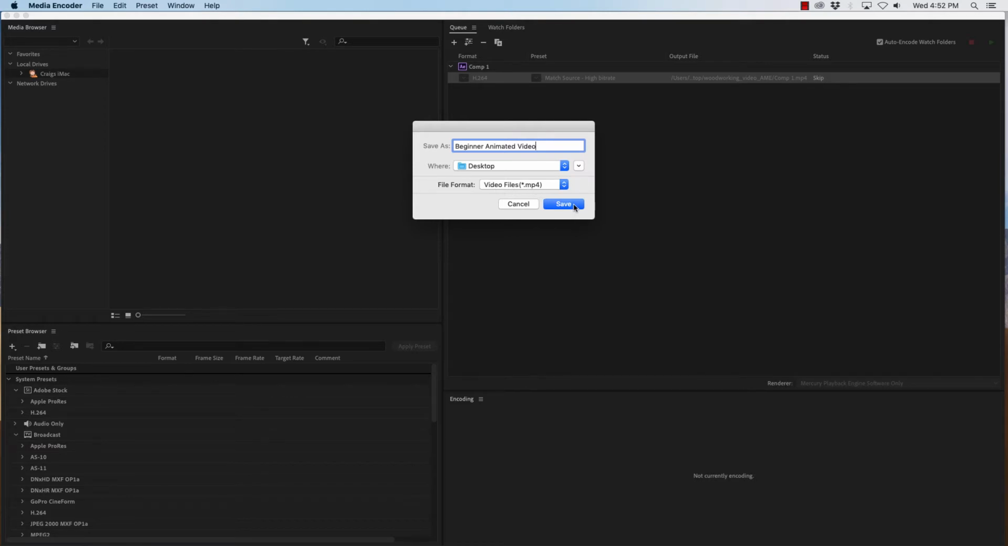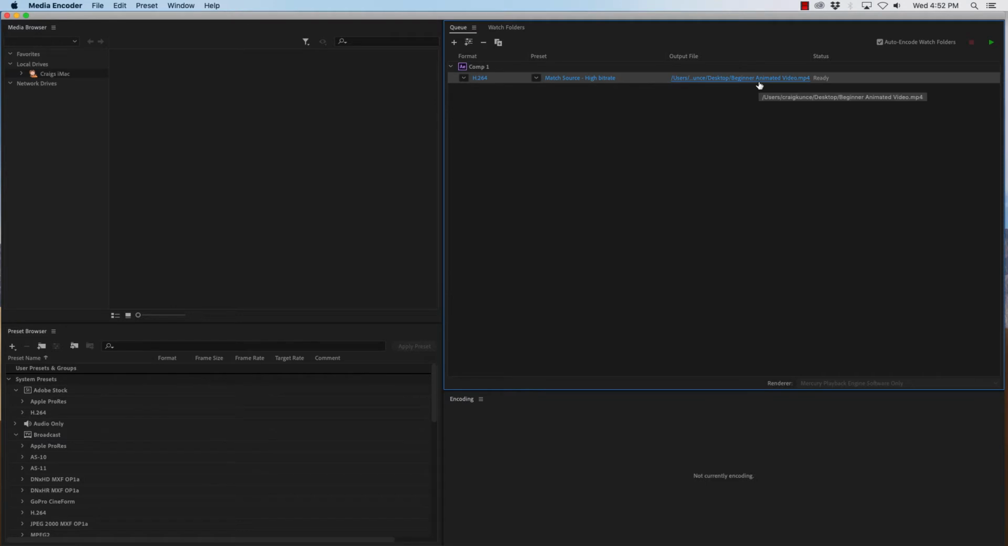So we will save that, and that will change it so we know where to find it. It's on the desktop. If you save it somewhere and you don't know where it went, just go search for the name of it, the name of your composition.